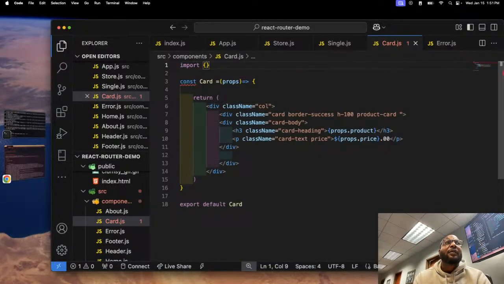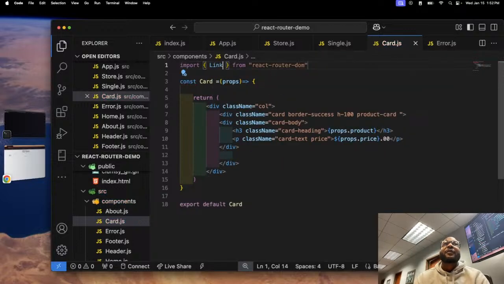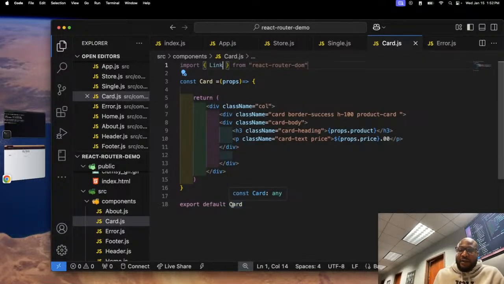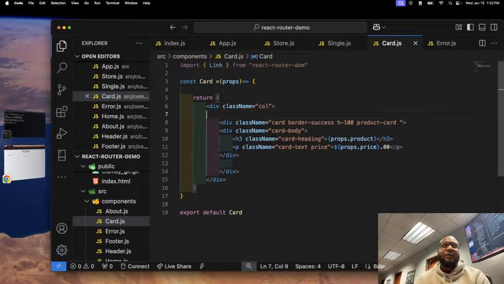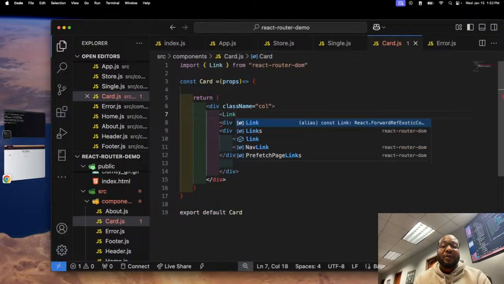But in order for us to create a link, again, we have to import the link object from React Router DOM with the link component. So we're going to import link from React Router DOM here inside card. And what we want to do is make some element here clickable. We could make the entire card clickable if we want to. We can make just the text clickable. If we wanted to, let's make the entire card clickable. Let's just do that. Okay, so right here, I'll do the link component.